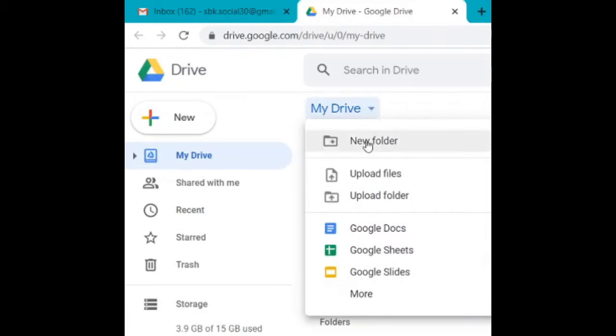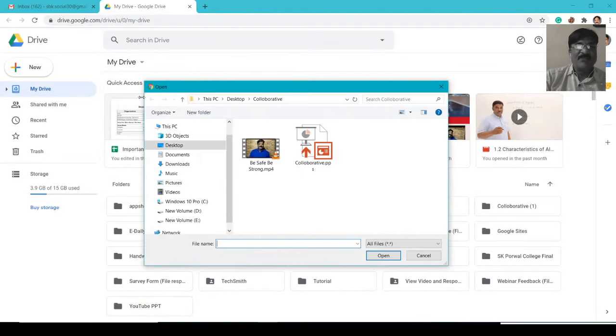So you are able to create a folder, or you are also able to upload files, upload folders, and also create files. So first of all, we will upload the files. Of course, we are uploading the file from the desktop only.